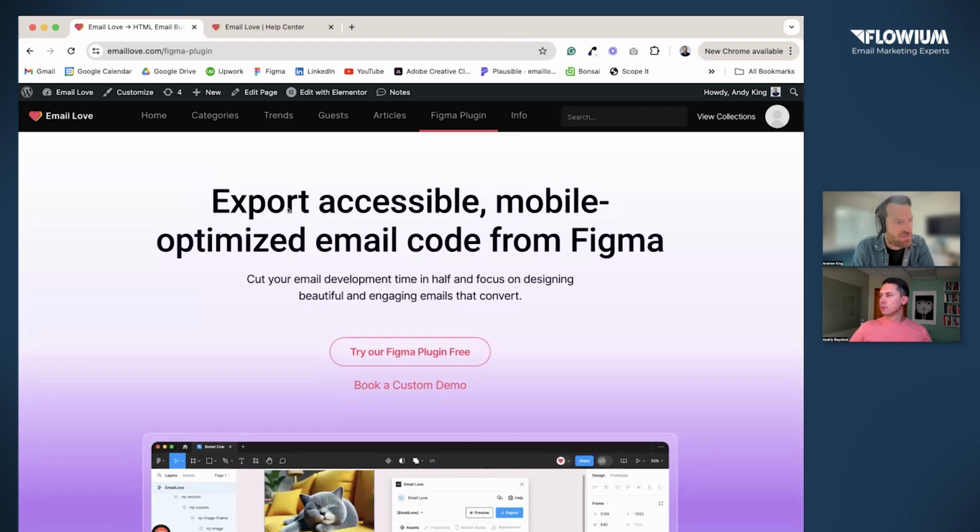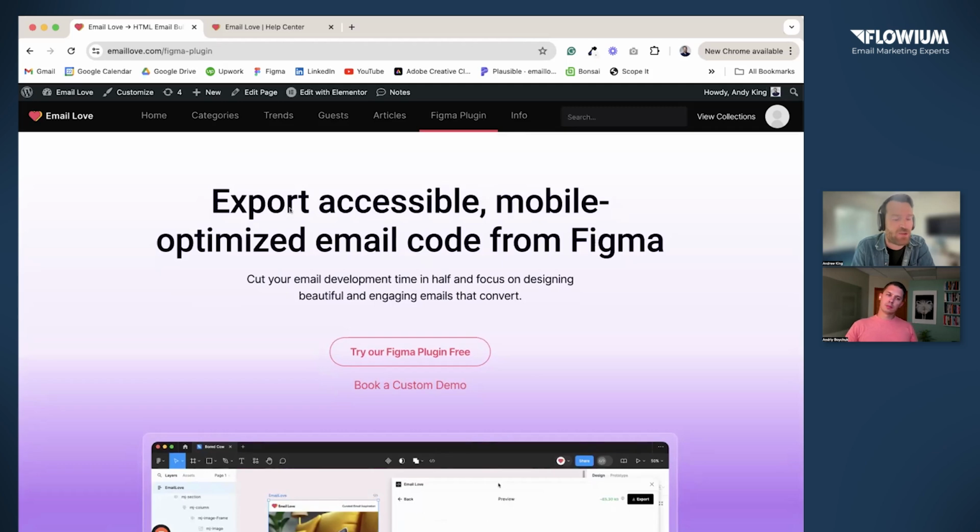We also have technology companies using us. Basically, any lifecycle or marketing team that uses and collaborates on their emails in Figma would be a good fit for the plugin. Thank you.